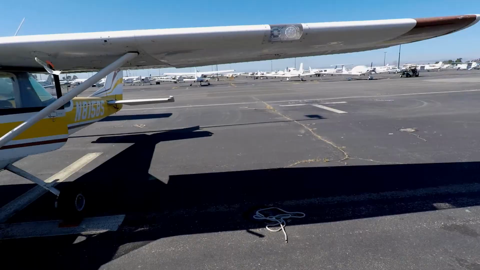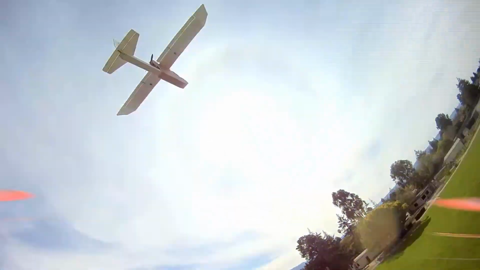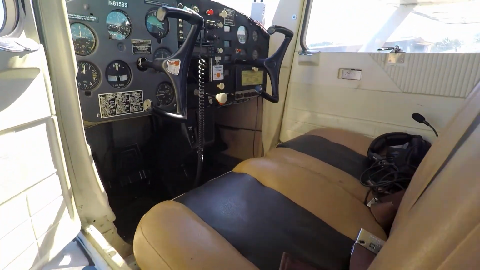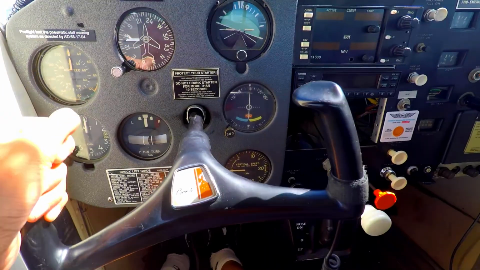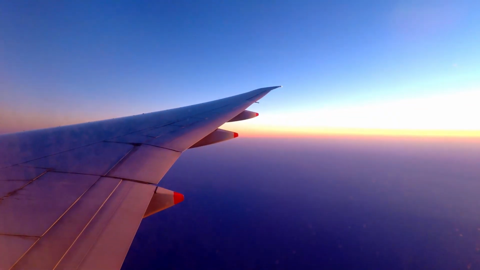Lift is everywhere. Planes, drones, birds, and pretty much anything that flies. So, the next time you sit in an airplane, or even fly an airplane, you know how lift is created.